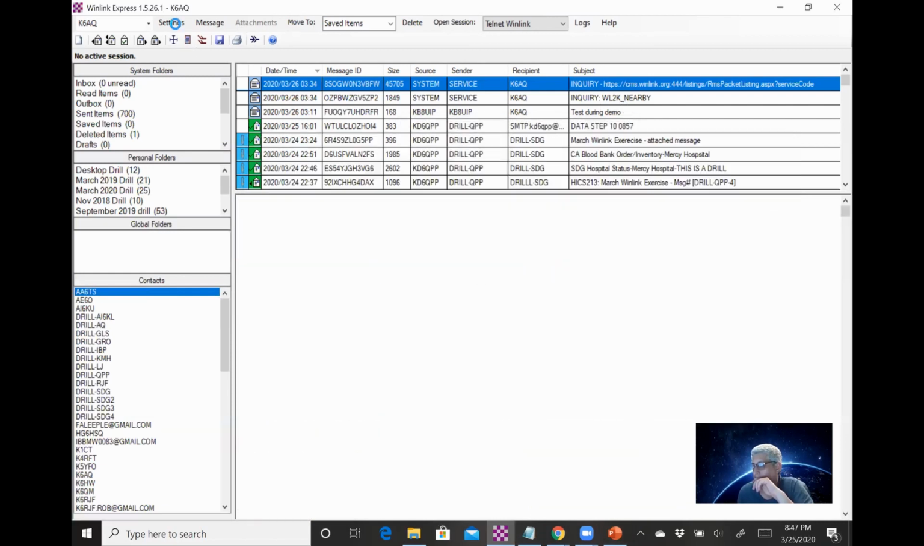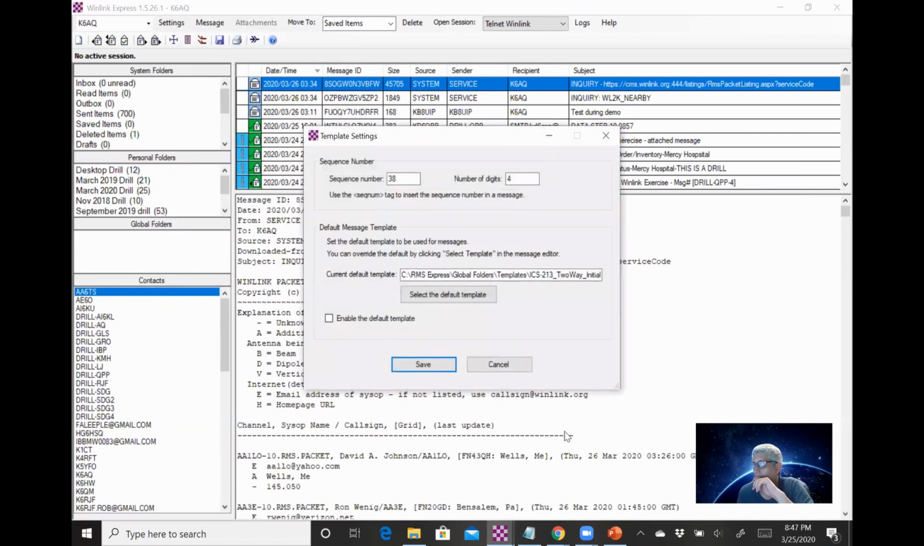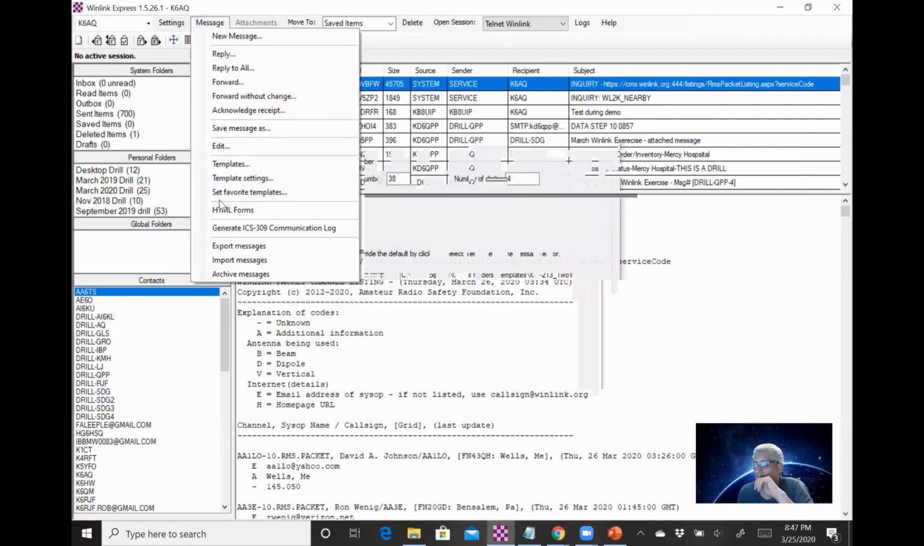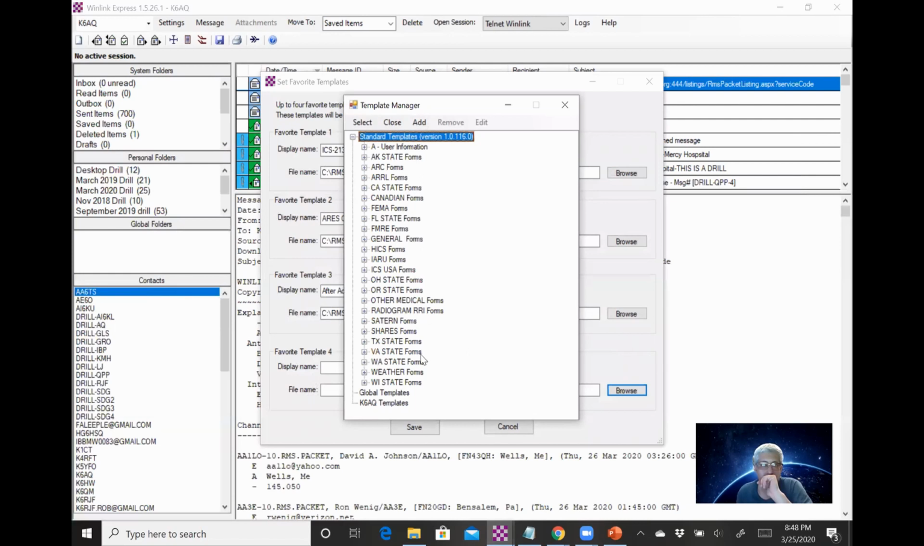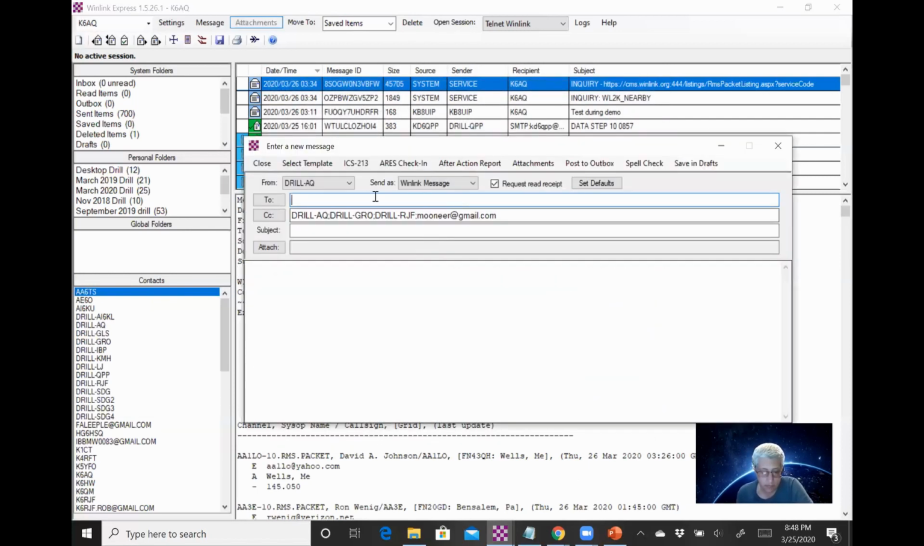To do that, it's message, set favorite templates, and you can set up the 4 templates, and you can give each of them a unique name, and then you click on browse, and you go through this selection process one time, and then it'll automatically populate the file name for it. And then once you have that set up, it'll show up as options here.